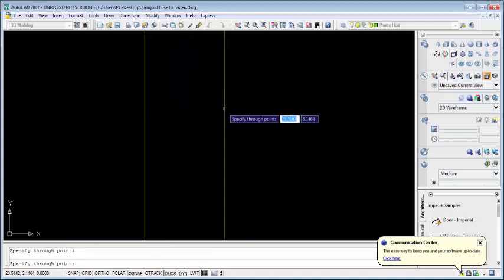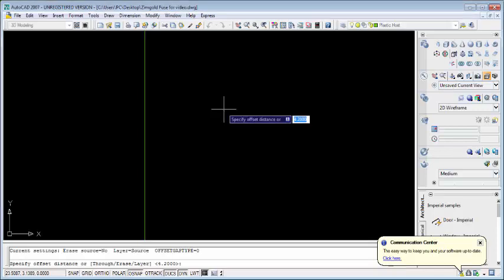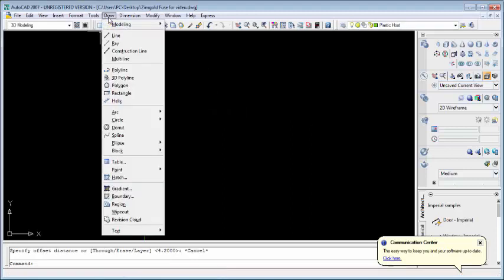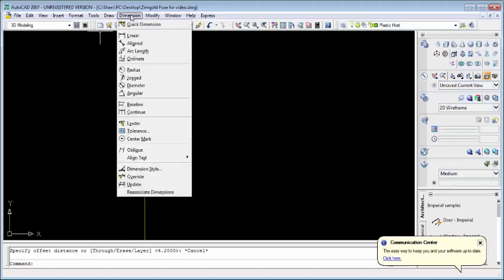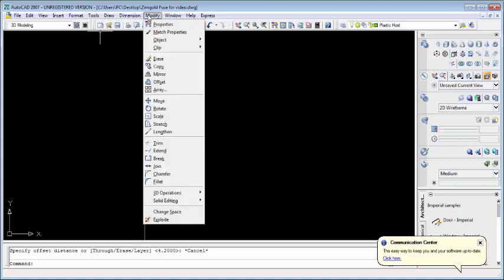the screen. I use escape button to exit that command. Now I want to offset it. I use O for offset. If I don't want to use that pattern, I just come onto this menu bar here. Under modify, you scroll to offset.